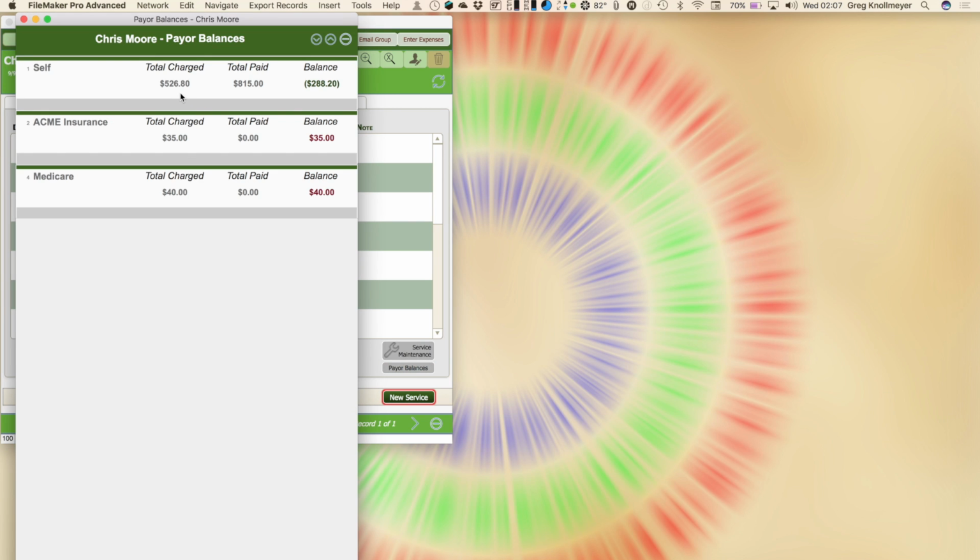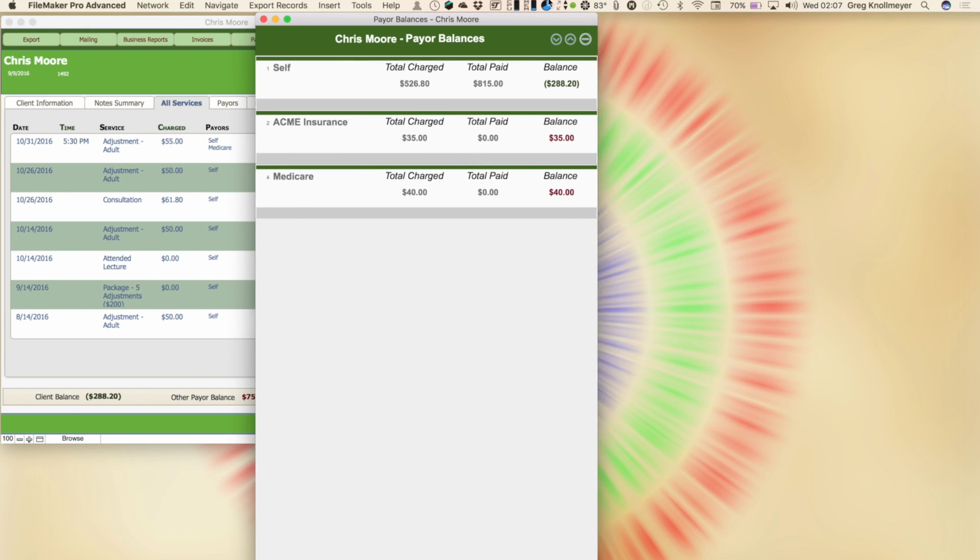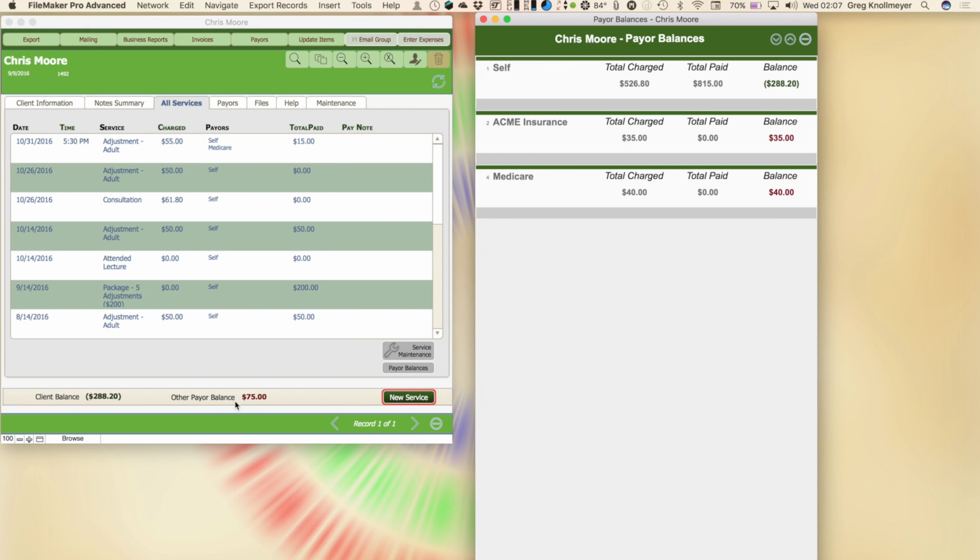And that shows me that we've charged her $526.80, but we've received from her $815, again, because she purchased that package. Meanwhile, we charged Acme Insurance and we have yet to get paid, and we charged Medicare and we have yet to get paid. And so that adds up to the $75 in the other payors owing us. So we can look at that by client, not just on the payers owing report that we'll look at when we're billing insurance, but we can also then see it by client.